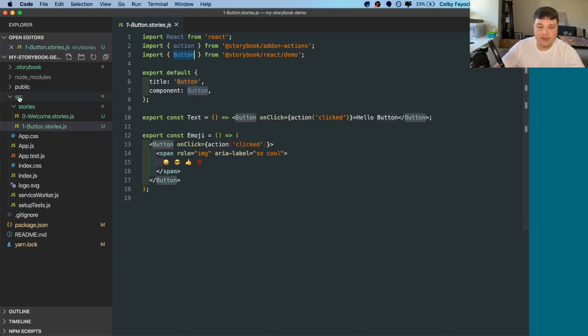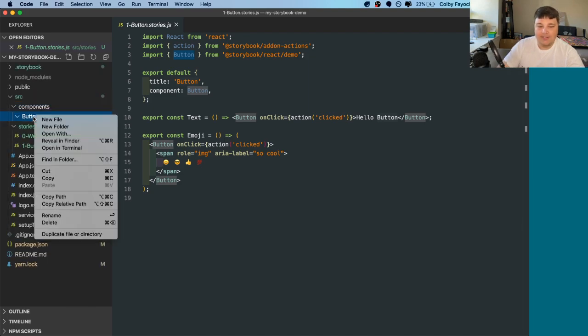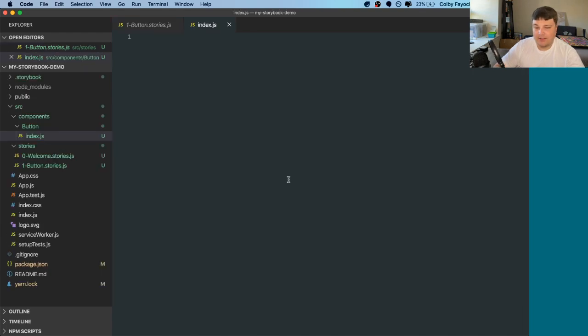So the first thing we want to do is create a new directory under source called components. And then under components, let's create a new one called button. And then under button, let's create an index.js file. This index file is really just going to serve as a way that we can easily reference our button without having to say button and then button again. So we're just going to simply export the default from our local button file, which we'll create now.